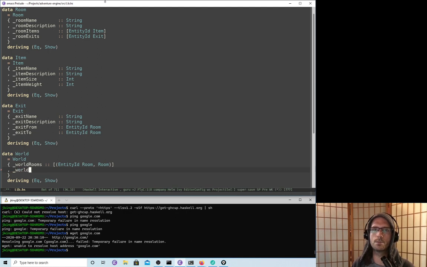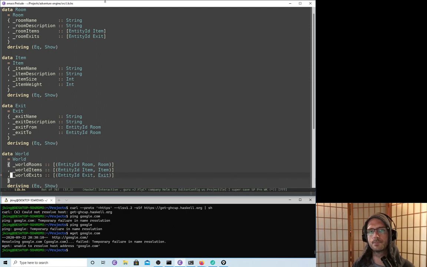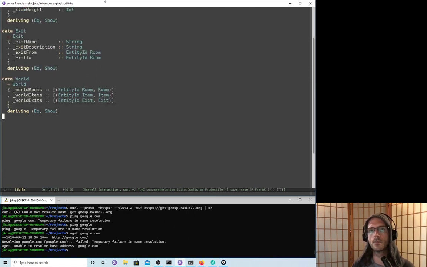So the world rooms, the world items, same thing. I like it. I love it. It's awesome. Exits. Okay. Right. So what does this mean? What can we do with this now, right? How do we connect it all together?